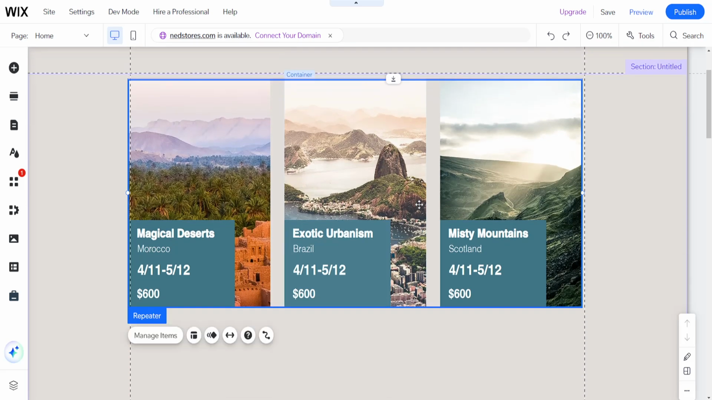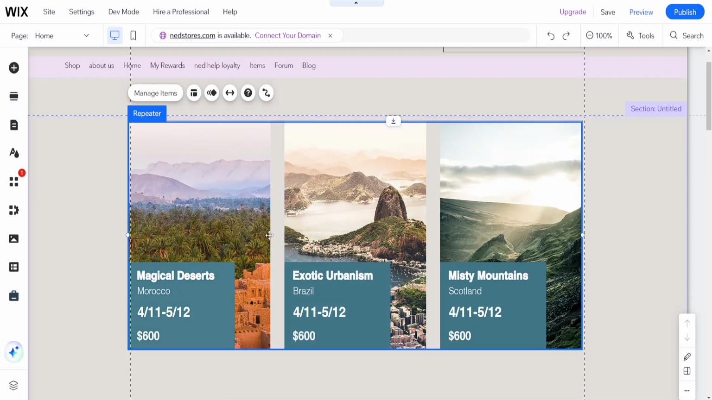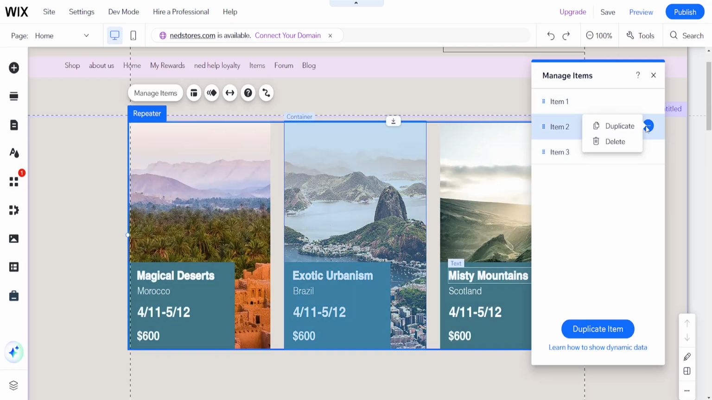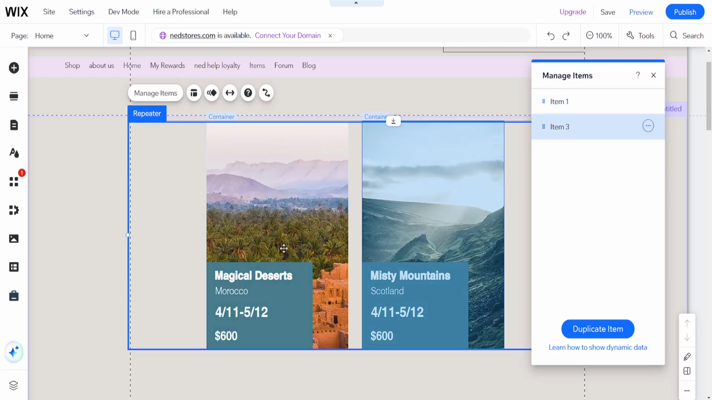Here, if we want to remove a separate item from the repeater itself, what we're going to do is left click on it, the repeater I mean, and we'll click on manage items. This will show us all of the separate items that have been created for our repeater, and if we want to remove any section of the repeater itself, we'll click on the three dots and then we'll select delete. This will leave us with only two items instead of three in my case.